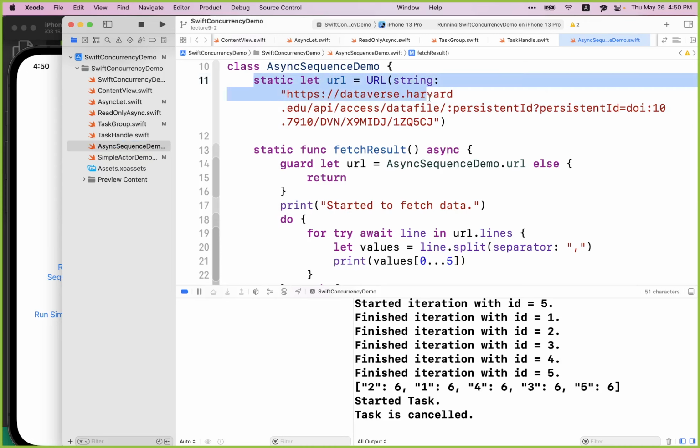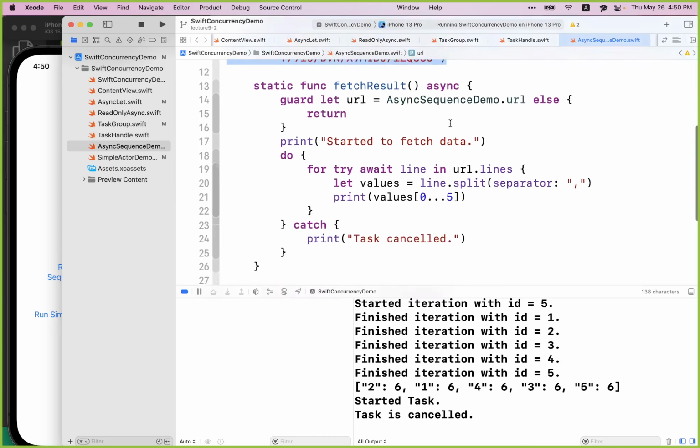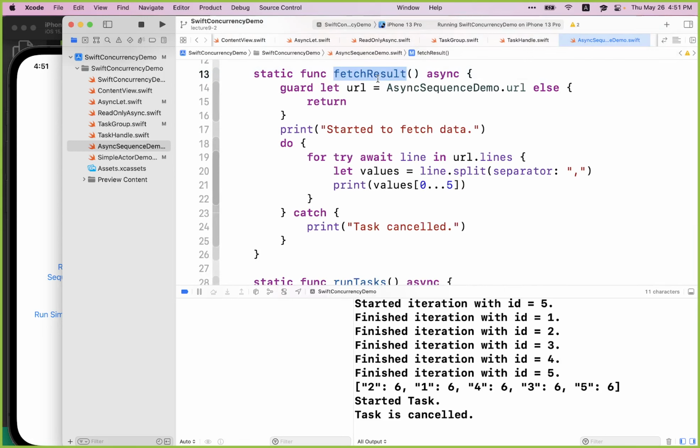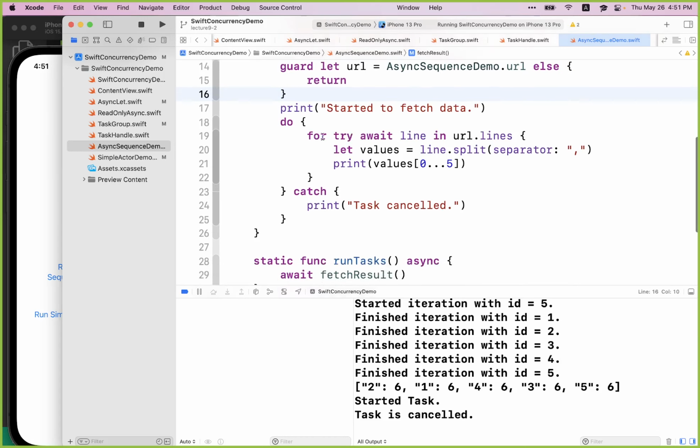Here I have a URL, which is the URL to the data set. It has over 500 megabytes in size. Again, we have this fetch result function, but this time, first we're going to unwrap this because it returns an optional. In this case, we're going to use something called lines on the URL. The lines property is defined on the URL class, and it returns some sort of async sequence, so you can read data line by line by using this syntax.